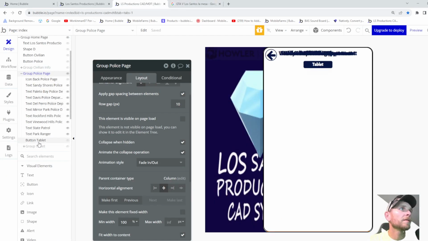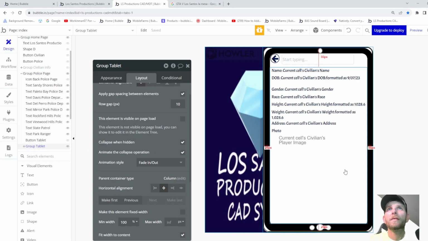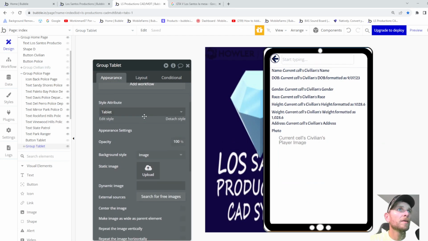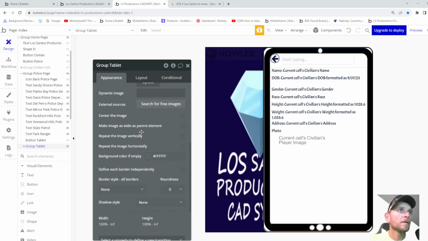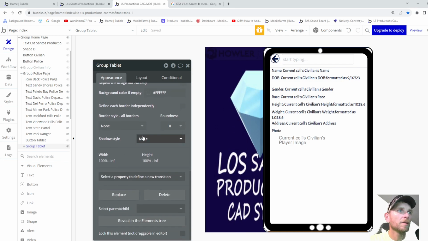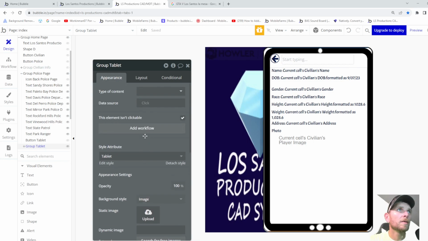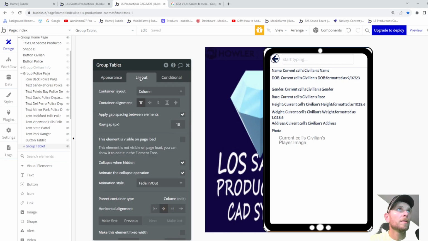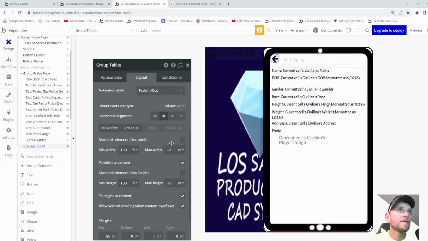I guess maybe today. Select it to be, do I make our tablet stay this size? Nah, I can't do that.